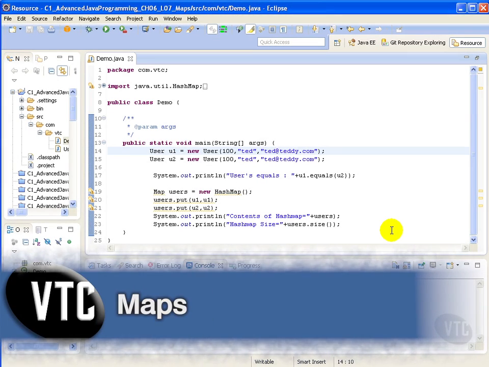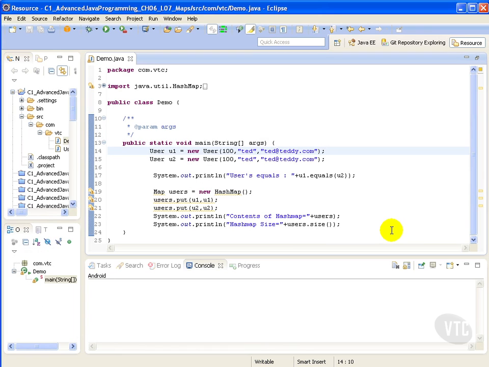In this video, we will review maps within the Java programming language. You should already have had exposure to Java maps in the VTC course Java 7 Language Basics, so we will quickly be reviewing it in more depth.